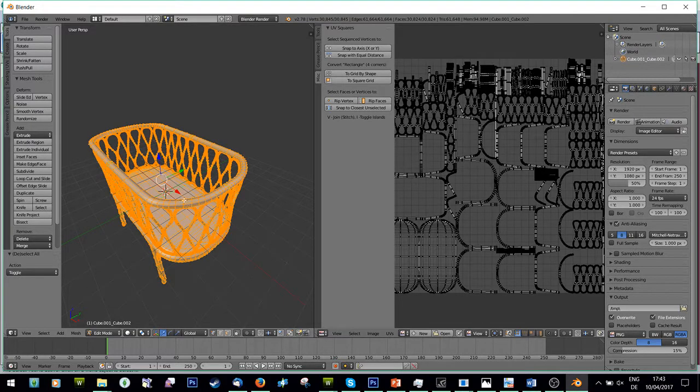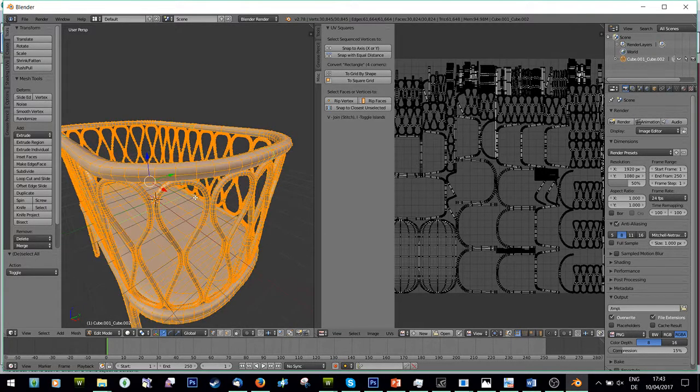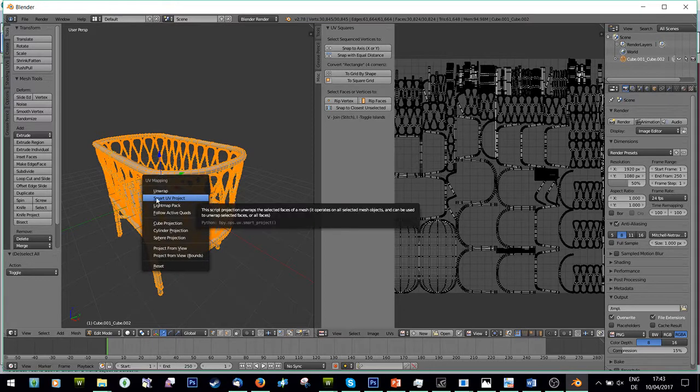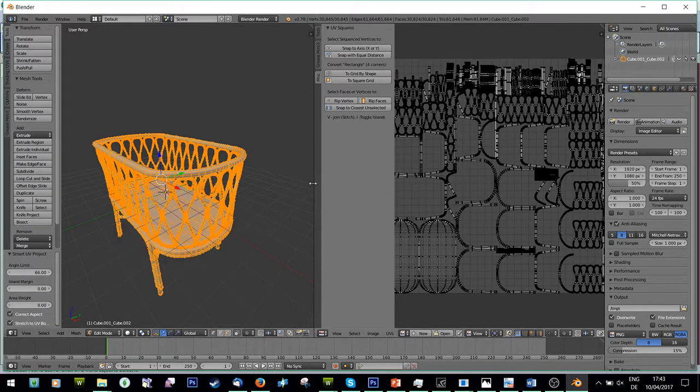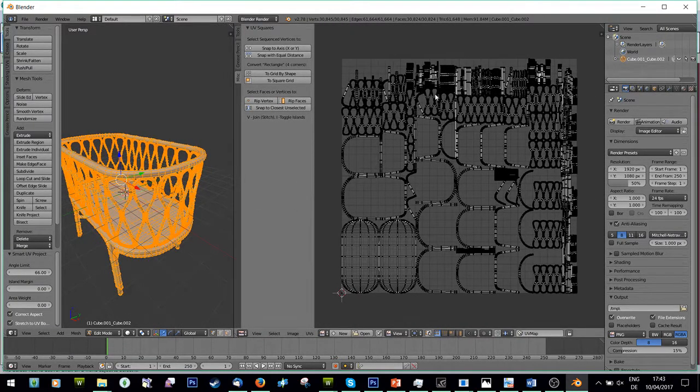So all I'm going to do is select A to highlight my crib, and press U and then say Smart UV Project and press OK. And even though it already has it, you'll see it has now unpacked as a UV. So this is the UV that it's done.